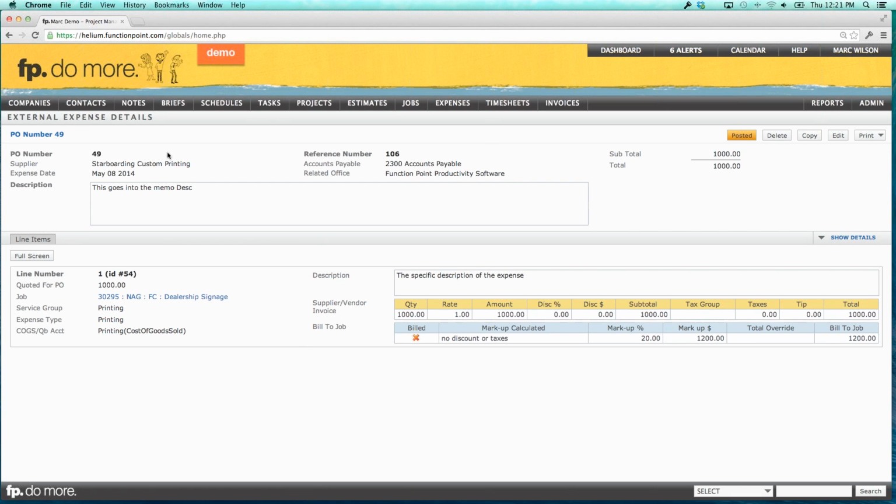Now, if in the admin section you choose to use the PO number, then that's what's going to be brought over. In this case, we're using the manually assigned reference number. I think most companies prefer to do that because it represents the invoice number from the vendor. Furthermore, this is a multi-line system. I have one expense being entered here. If there were multiple expenses that all need to go with this vendor invoice, then we could have those multiple expenses.